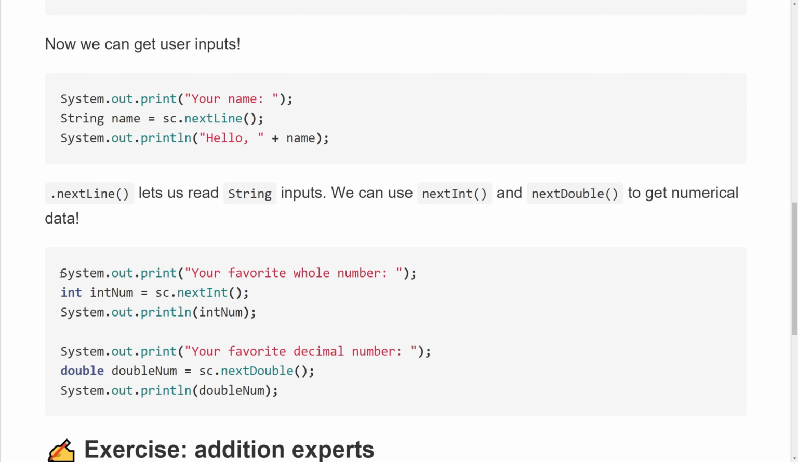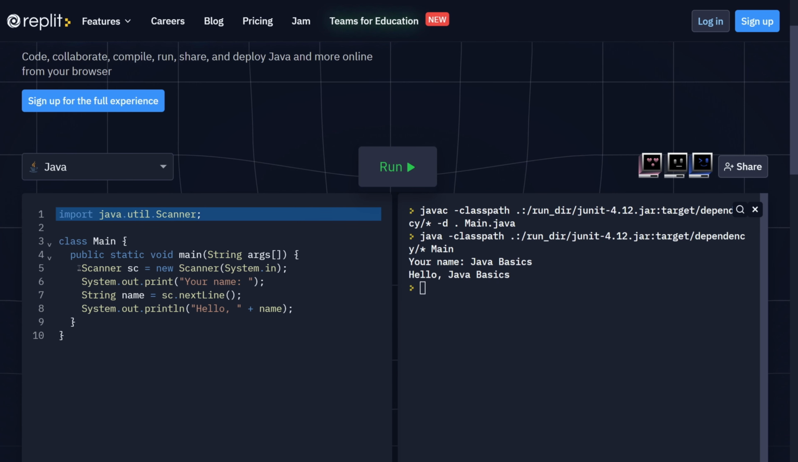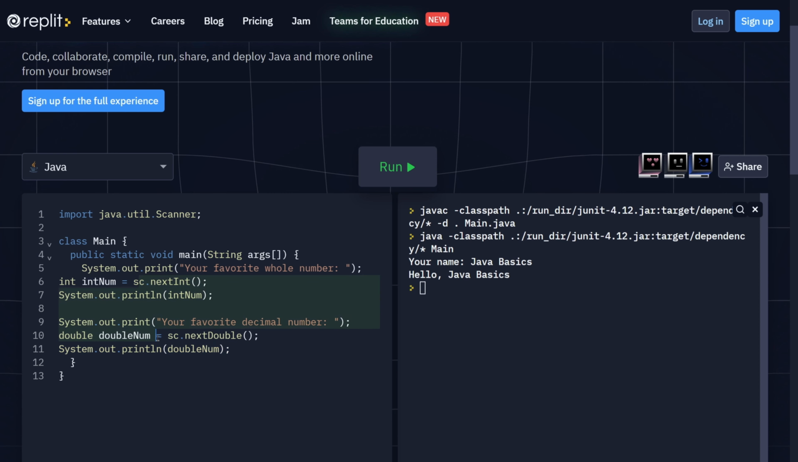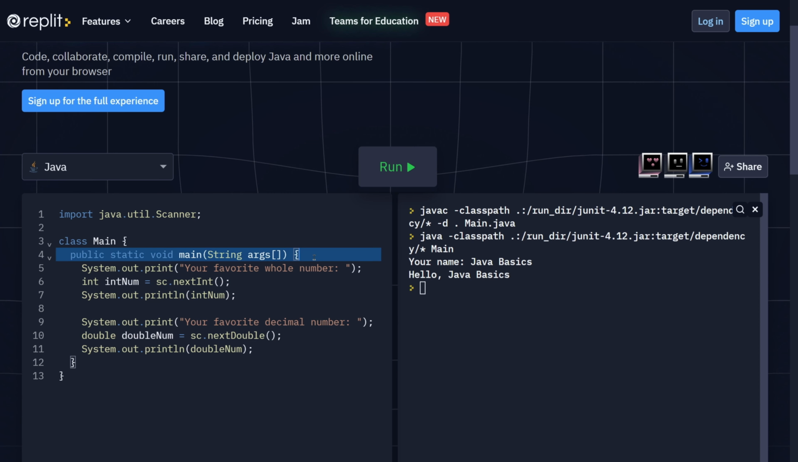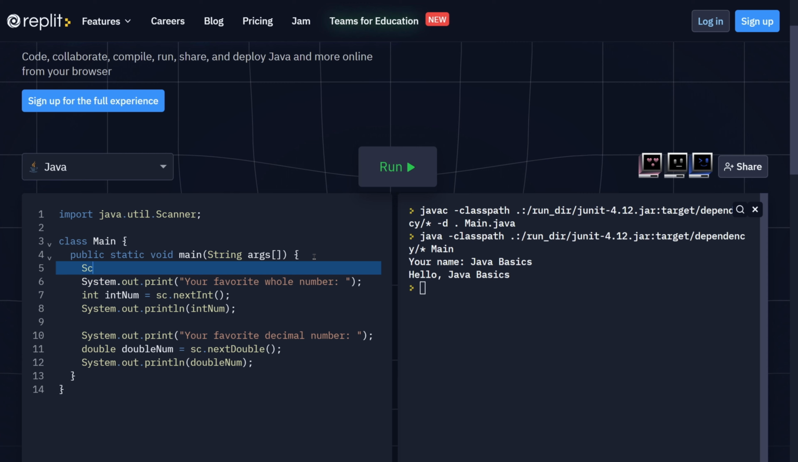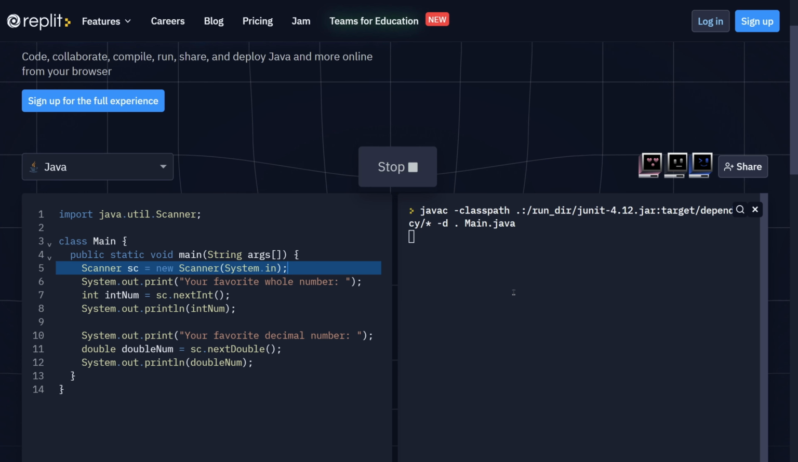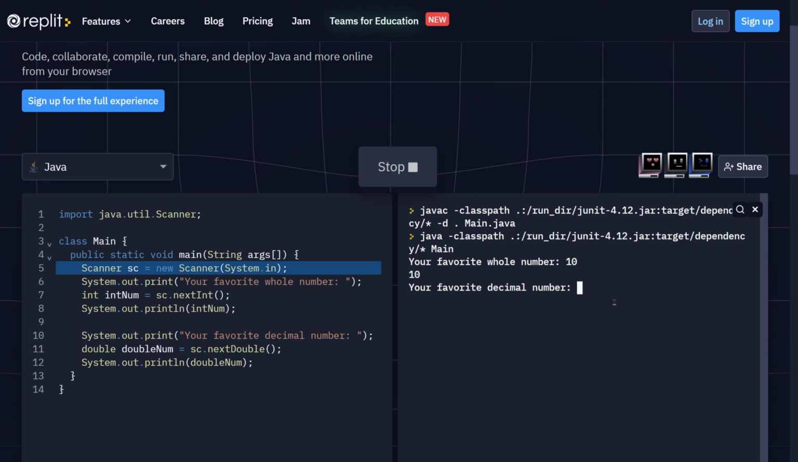So I'm going to copy this code into our editor. In fact, we need the Scanner line. So Scanner sc is equal to new Scanner System.in, not System.int. So like this, and I can enter my favorite whole number when it asks me to. So let's say 10. And my favorite decimal number is 3.14. And we can see the output gives us the exact thing that we would expect from our program.